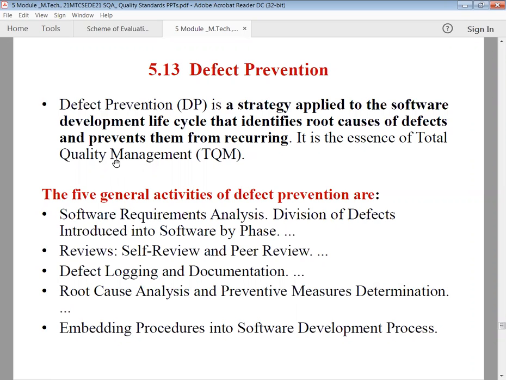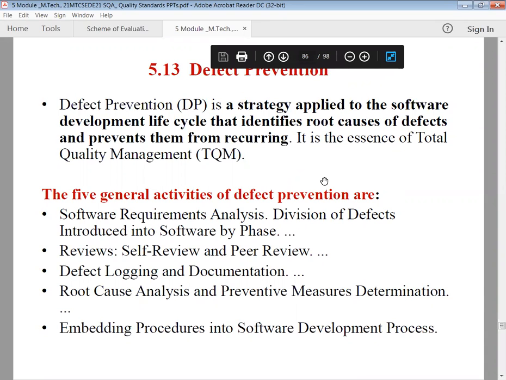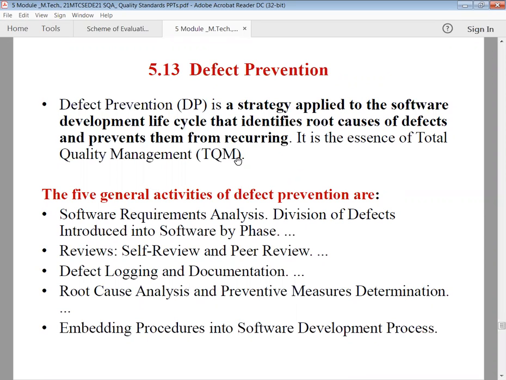It is the essence of total quality management, TQM. We were talking about SQM, software quality assurance (QA), and quality control (QC). In the same way we were talking about ISO and the CMMI model, total quality management is another major technique. So defect prevention and detection come under total quality management.